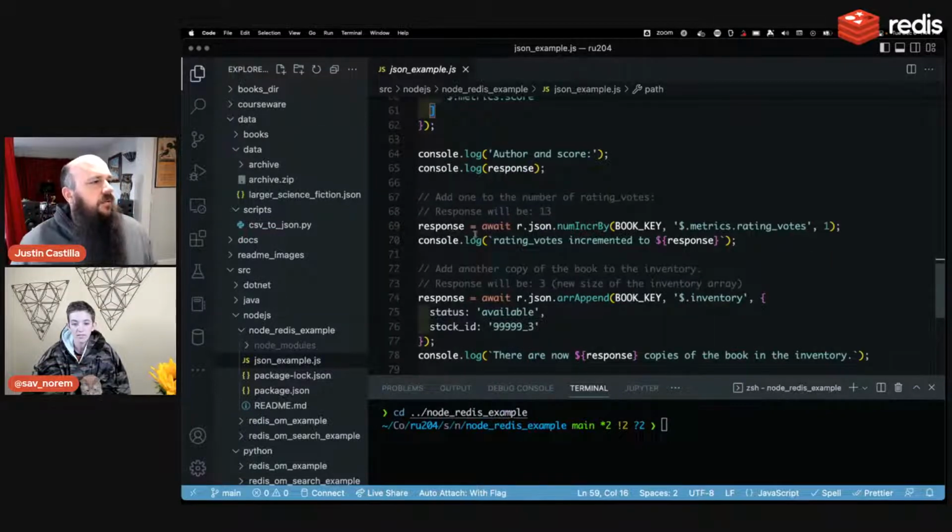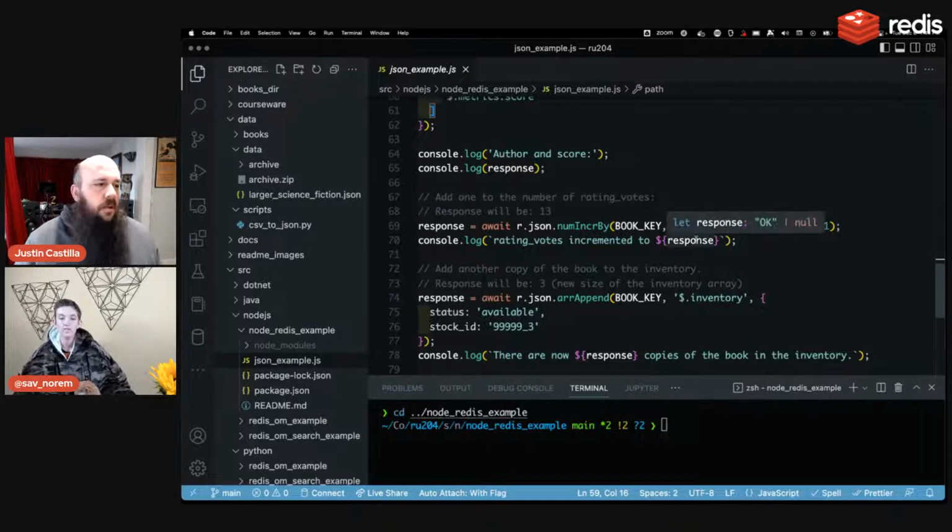And then here, we're actually calling r.json.numIncrBy. So it's calling that increment function. We have the key as the first argument. The second argument is what we actually want to increment. So it's calling $.metrics.rating_votes. And this third argument is how much you want to actually increment it. So this will be incrementing that value by 1. And then we'll console out what actually we got back.